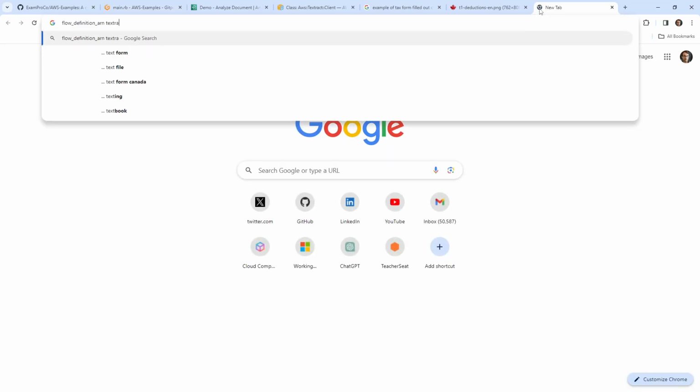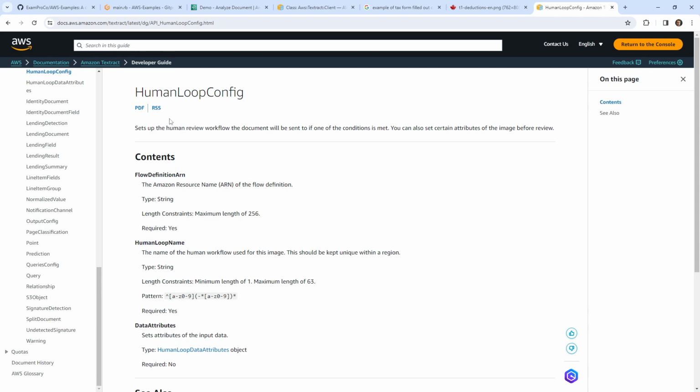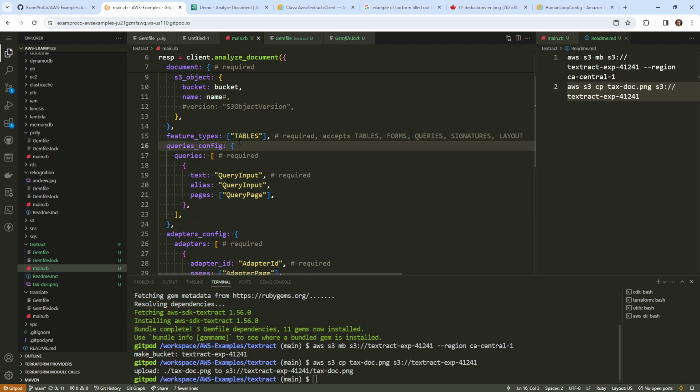I guess we'll look this up. Flow definition ARN text extract. Sets up the human review workflow. The document will be required if one of the conditions is met. Oh, I mean, sure, but we don't want a human loop. Okay, so that's just like an optional feature, like if it had to go to a human. Okay.